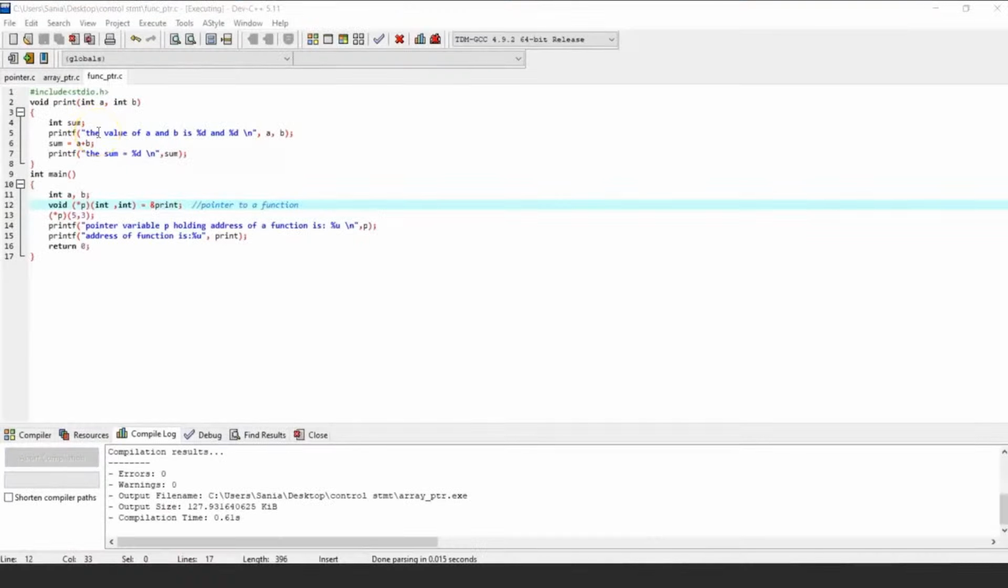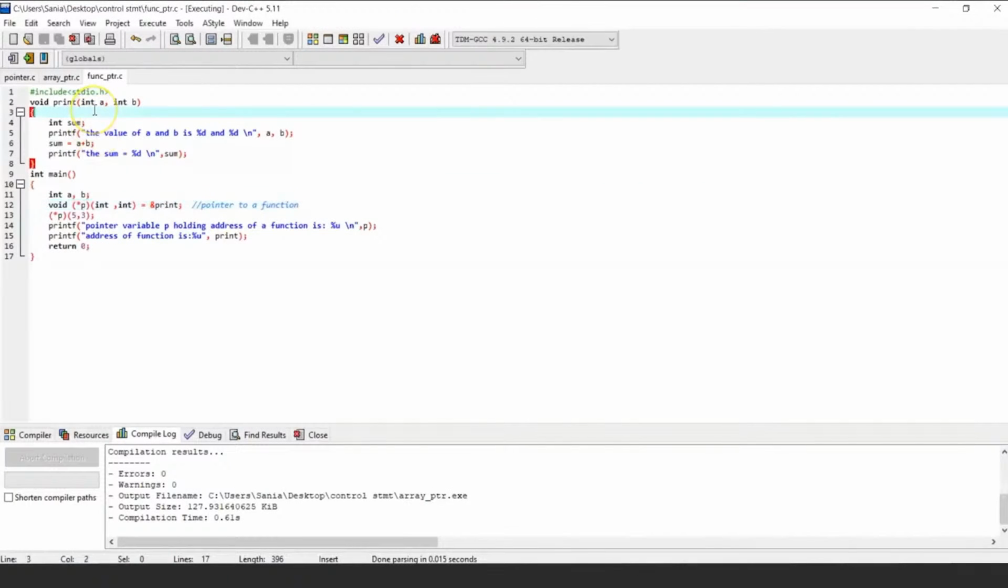So in this particular program, we have a print function in which we are performing an addition operation. And we are trying to get the address of a function by assigning the function name to the pointer variable. So this pointer to a function must accept two integers. Basically, it's holding the address of the function print. Now let's run it.